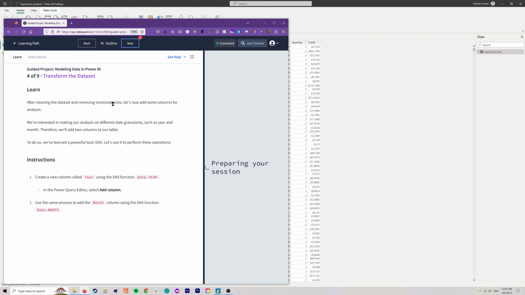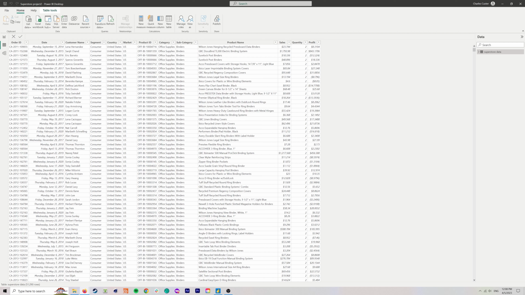We want to get a little bit more granular and maybe look at what happened in a specific year or what happened in a specific month. And that's a little complicated if we just have a date column that has day, month, and year all together. So what we have been tasked with doing for this screen is to create a year column and a month column using DAX functions. So let's do that.